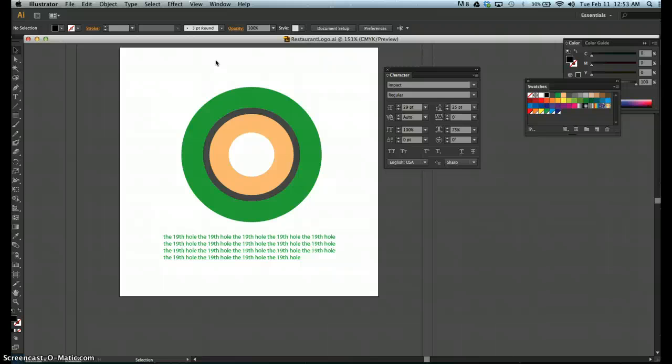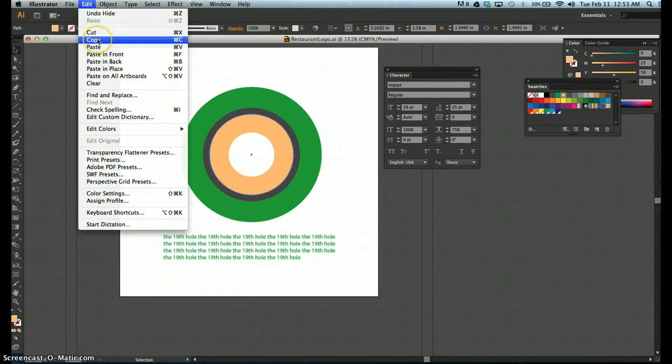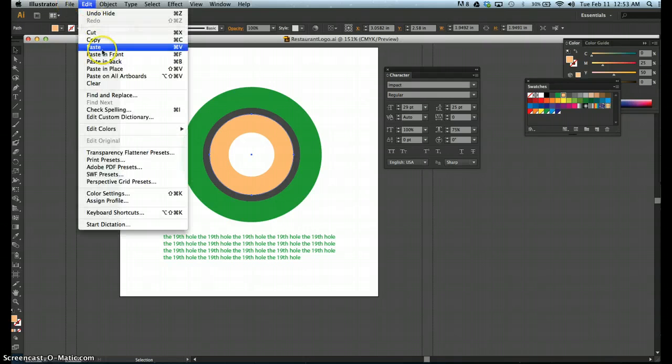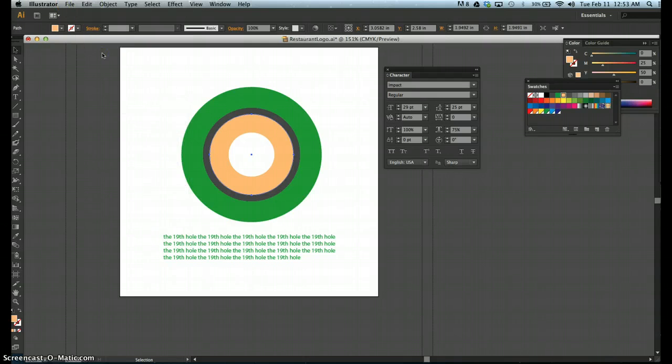Now we're going to flow text into an object. It wants us to first copy the beige circle. So click on the beige circle and do an edit copy. Paste the copy in front of it. So now you do an edit, paste in front. Okay, you don't really see anything happening because it pastes it right in front of it.